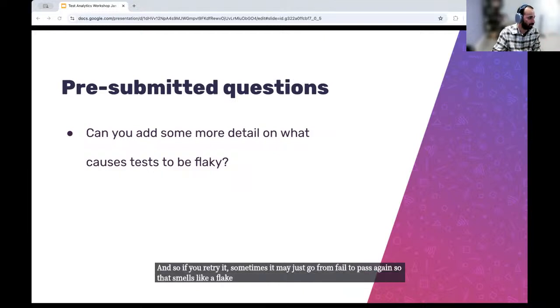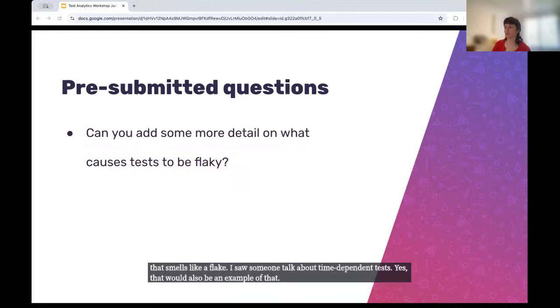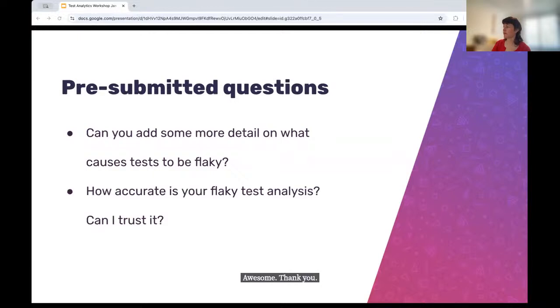I saw also someone talk about time-dependent tests. Yes, that would also be an example of that. Awesome, thank you. All right, next question.